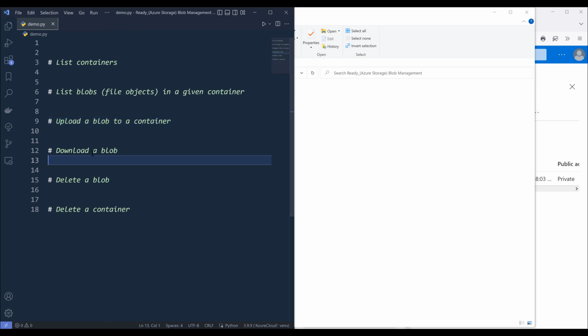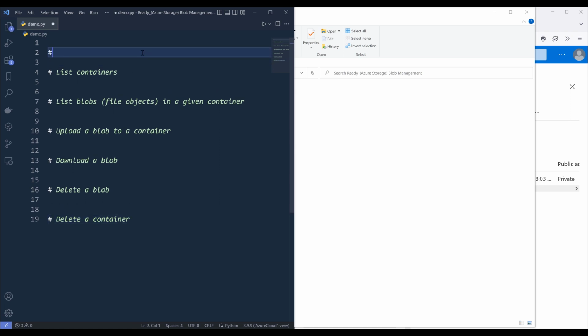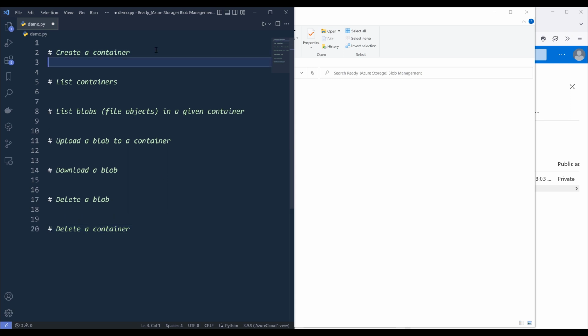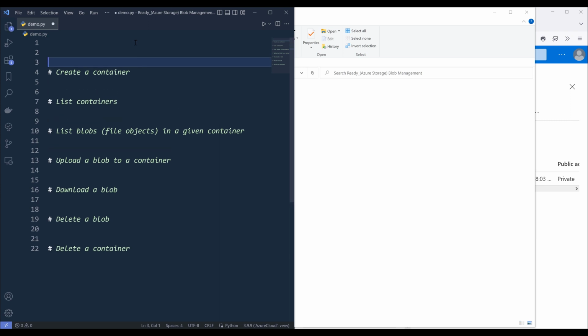Next, we're going to download a file, delete a file, and lastly, we're going to delete the container that we created. Actually, I didn't have that example somewhere. All right, so let me add that to my list. So create a container. Lastly, I'm going to show you how to delete a container that was created from the first example. All right, so first, create a blank Python script, and I'll name my Python script demo.py.